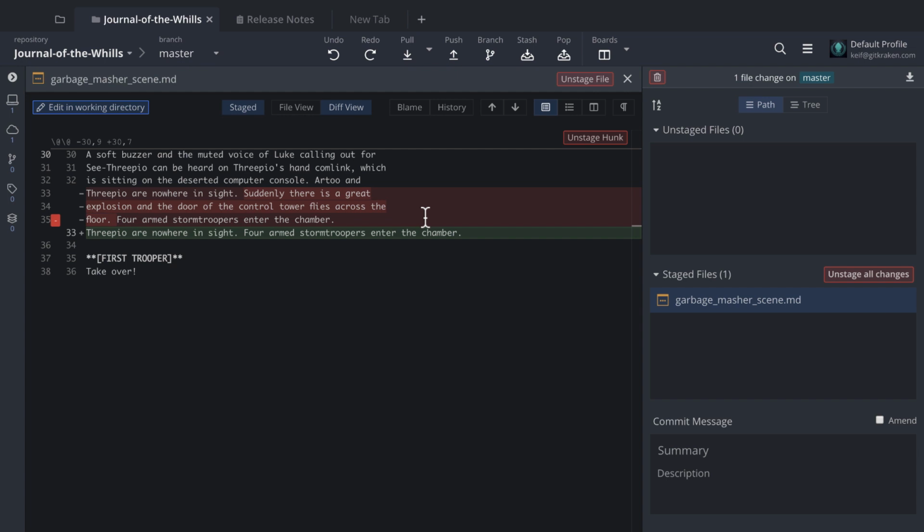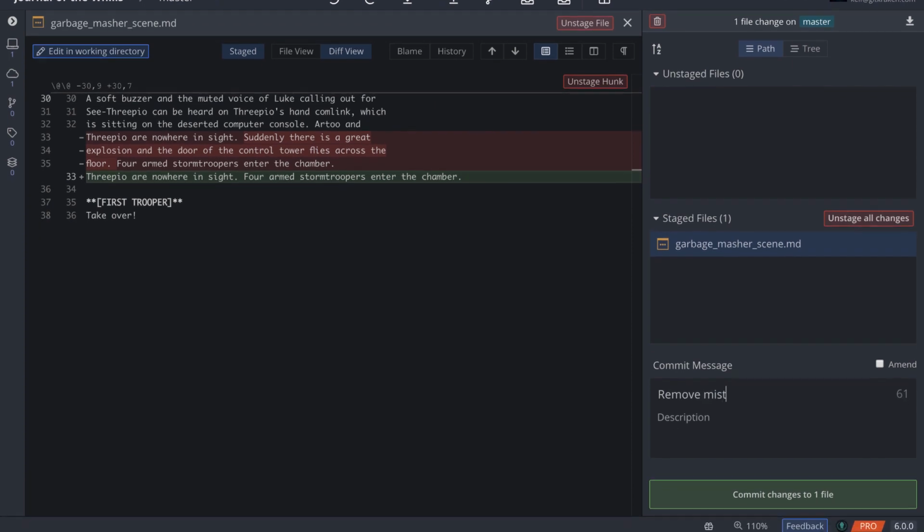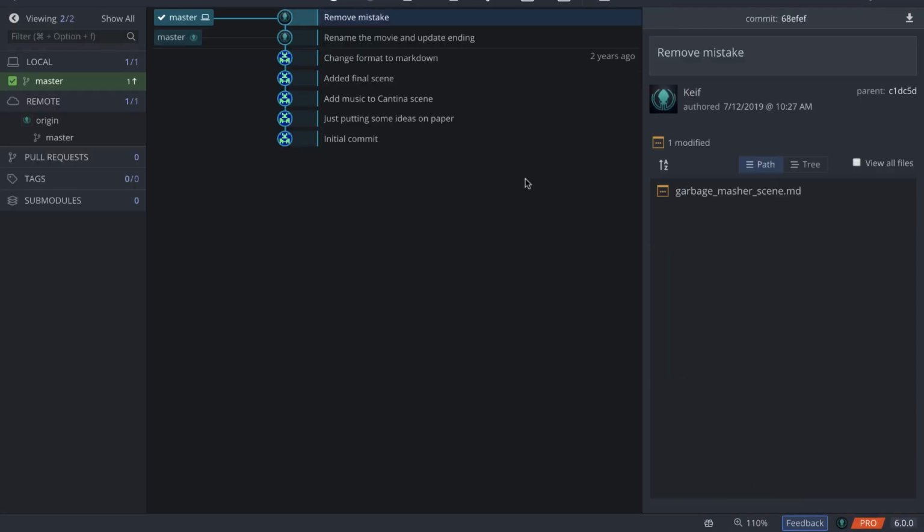Remember, each change that you make is just an addition. Even if you remove something, it just adds that removal. So when you stage a file that has multiple changes to it, it just adds all the changes together. Okay, so "remove mistake" is the commit message. So now I can commit it.